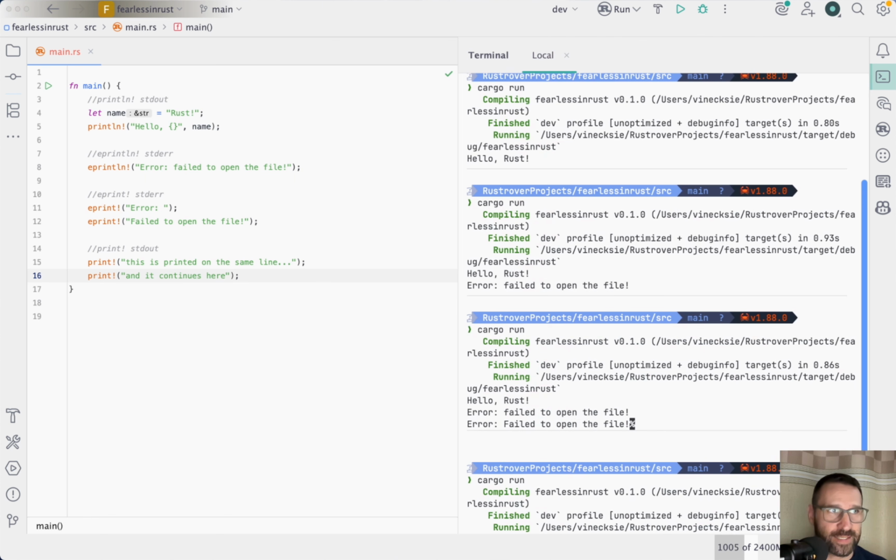Okay, next let's get into debug printing. This is a powerful feature in Rust, especially for working with complex data types like structs or enums. So, for debug printing, this is the debug format: curly brackets, colon, question mark. This is a placeholder that prints a debug representation of a value. It's useful for inspecting non-primitive data types like structs or vectors during development.